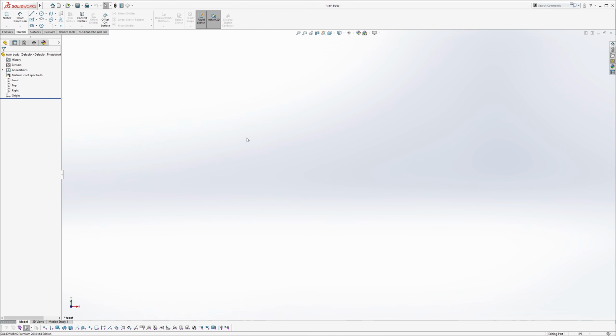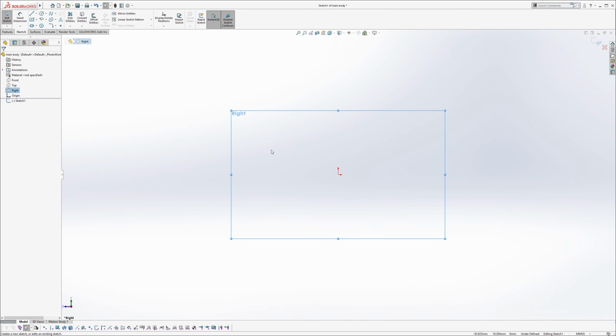Hit OK. And next you want to go into the bottom right and select your units. We're gonna be working in millimeters. In order to start any sketch, we have to figure out what plane we want to start it on first. So in this particular example, we want to use the right plane. So hover over the right, select it, and you'll see this sketch icon. Select the sketch. Now you're in the right plane of the sketch.